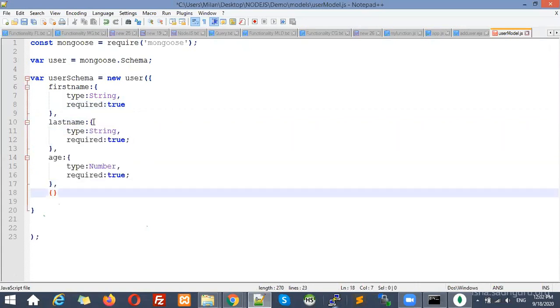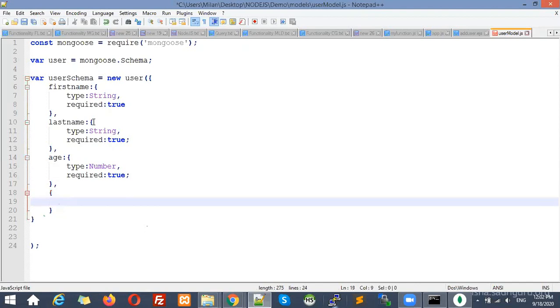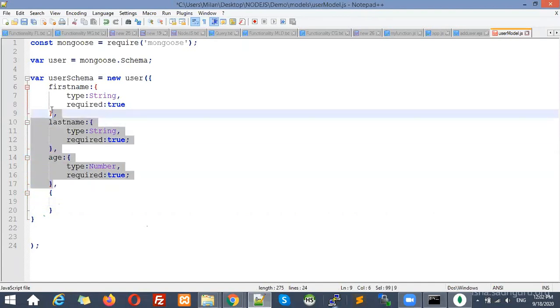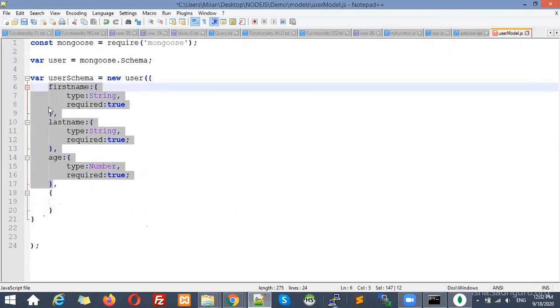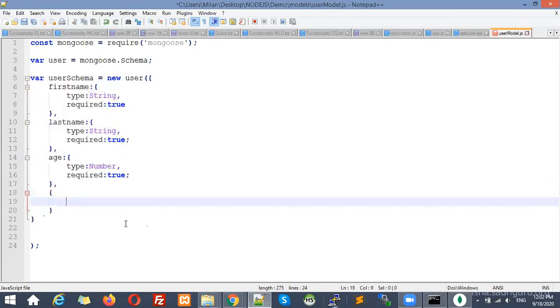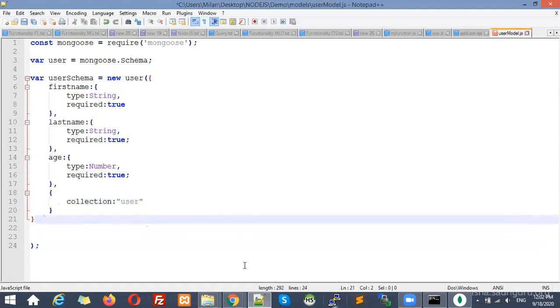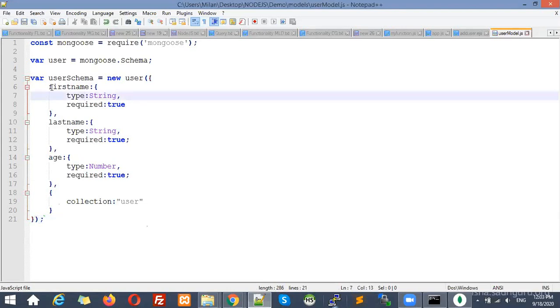Another thing: what will be the table name for this structure, that you can mention separately. Here you can see this is the different thing. This is the first parameter, and the second parameter I am going to mention is the table name, which we can mention through collection. For example, this table name will be user, right? So that is the table name, and it completes this way. So we have created a schema. These are the three fields, and this is the name of the table.